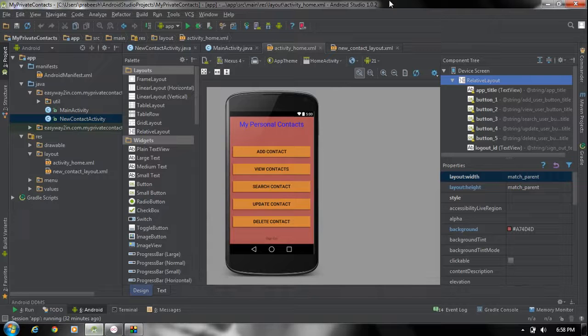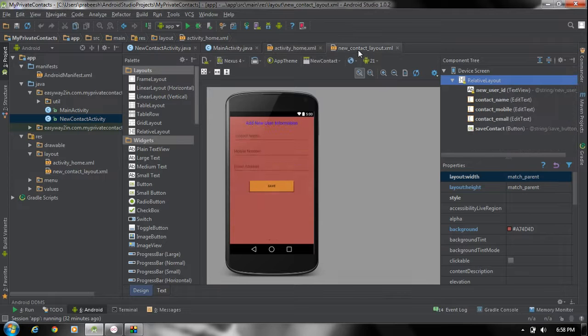So create this application in Android Studio. Here is the main activity layout. This is the launcher activity. So whenever the user selects this add contact button, we have to open this activity. In this activity there is contact name, mobile number and email address. So here I already created all the GUI parts of this application. So now we have to write the necessary code for performing the database operations.